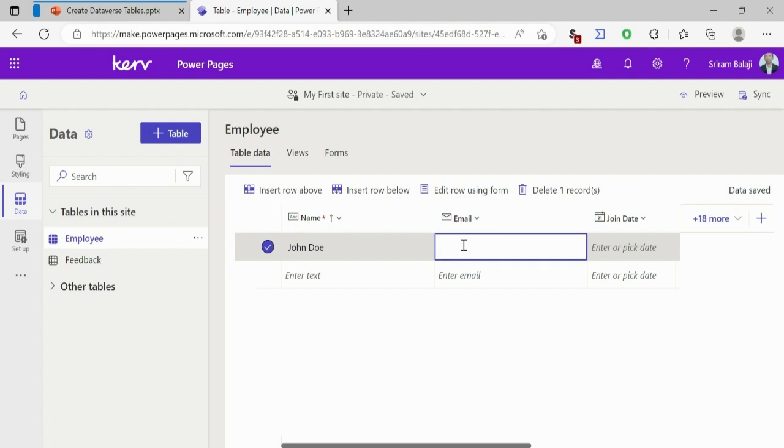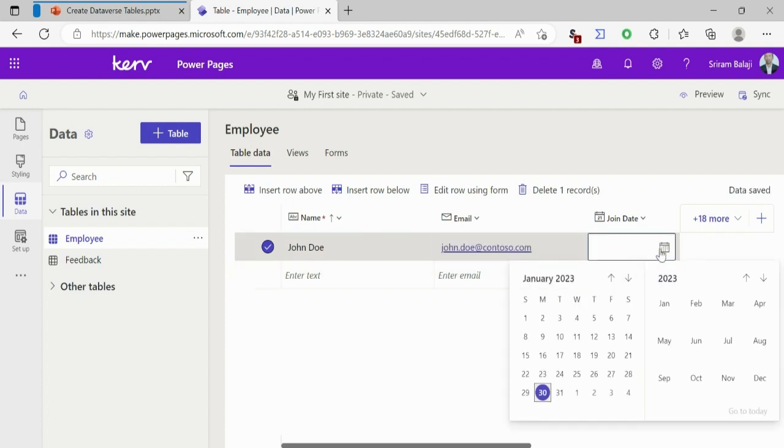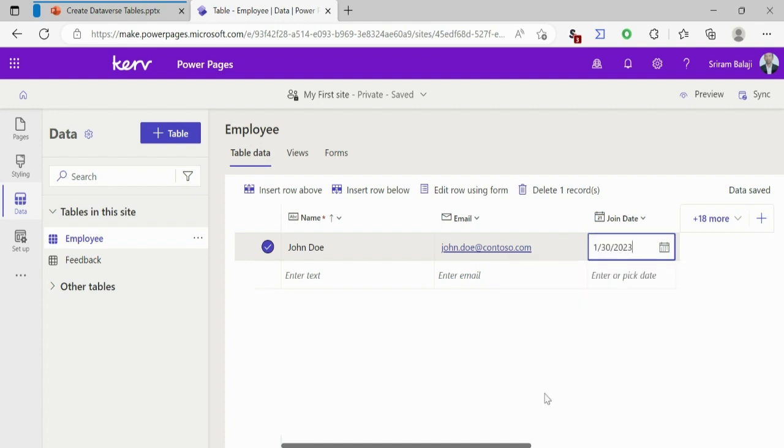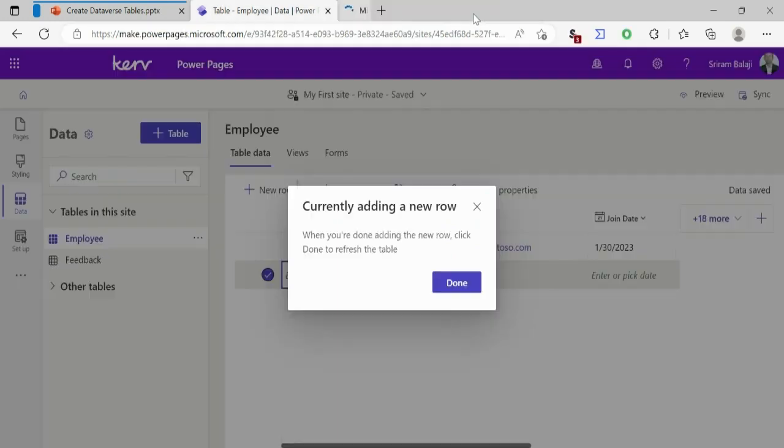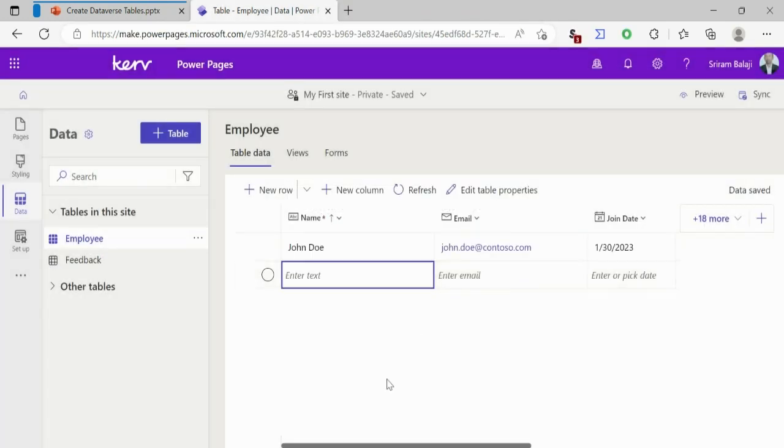His email is John Doe at contoso.com. I can say today's the join date for him. So this is what you can do when you say new row: you can actually create a new row there. And you also have new row using form. This actually opens up another form to create a new row. For now, I'm just not going to do that.